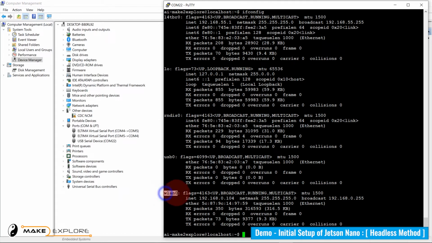Our Nano's IP address is 192.168.0.104, yours may be different. Now, you can SSH login into the Jetson Nano with this IP address using your laptop or PC. But your laptop or computer must be connected to the same Wi-Fi network.